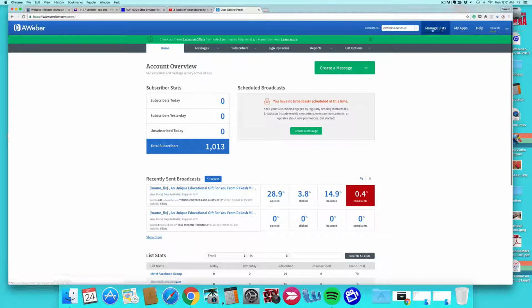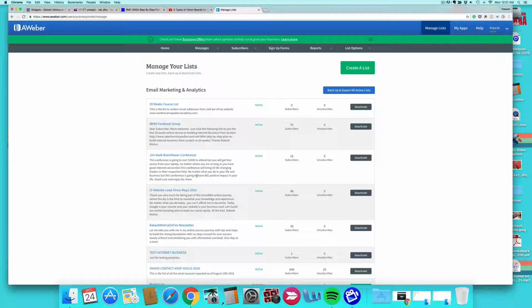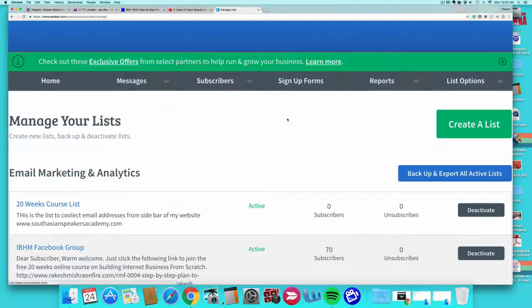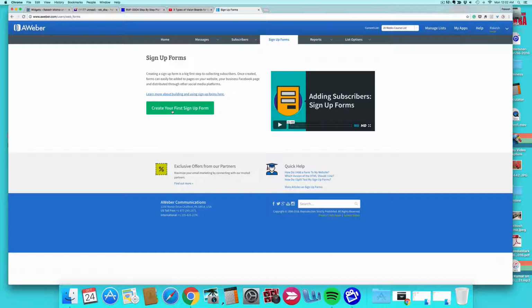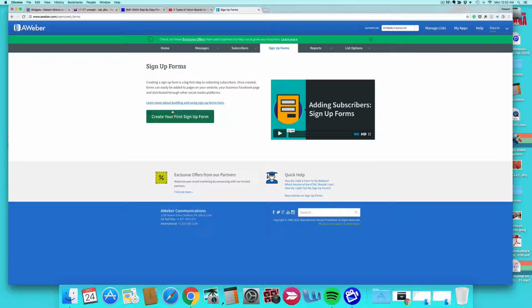If you go to Manage List, and you have created the list, it's called 20 weeks course list and is listed here. Now I have to create a sign up form. Basically somebody goes to your website, so what are you going to ask, name, email address, or just the name, or some other details. So I have to create the sign up form. So here is the sign up form. When you click there, create your sign up form, and let's create the sign up form here.